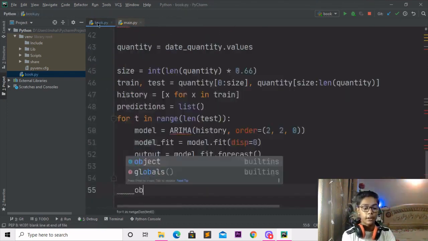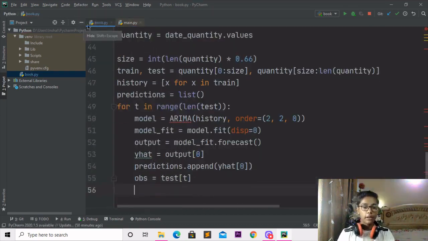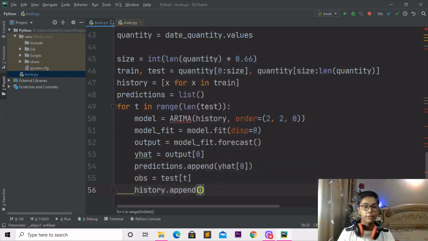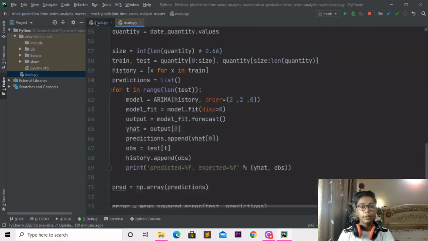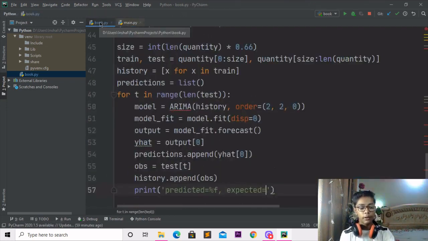So when you're done with that, you have to write obs equal, then write here test, and then t. Then you have to move down, and here you have to write history dot append, then make this bracket, and here you have to write obs. So when you're done with that, I'll be coming underneath, writing print, make this bracket, and here you have to write predicted equal percent f, and then comma expected, and another thing which will be equal percent f.